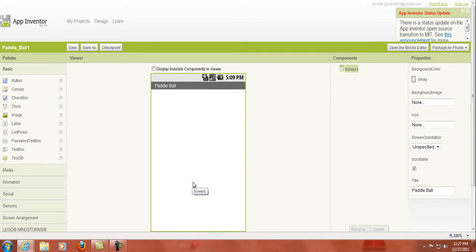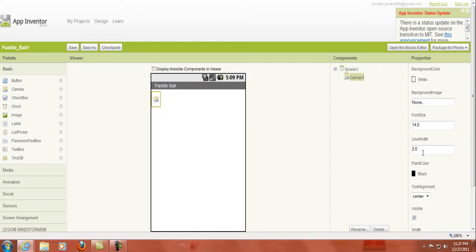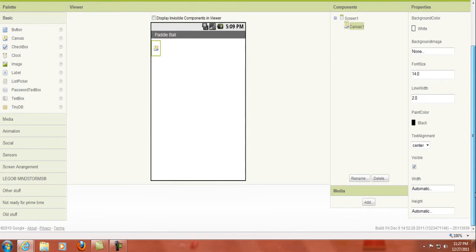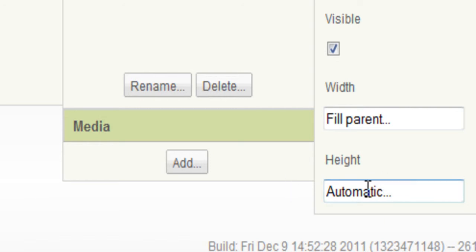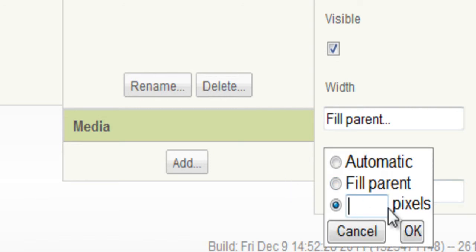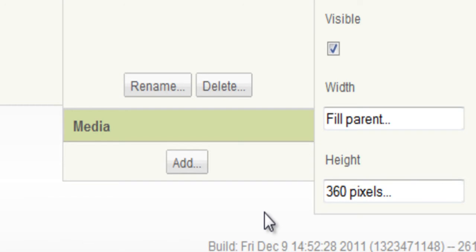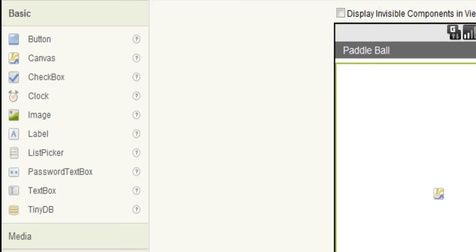Now I am going to go across to the palette and add a canvas to the screen just to the top, and I'm going to change the width as well as the height of this particular canvas. We're going to click on fill parent, click OK, and then for the height, this time we're going to use pixels, so I'm going to put in 360 pixels. Click OK.